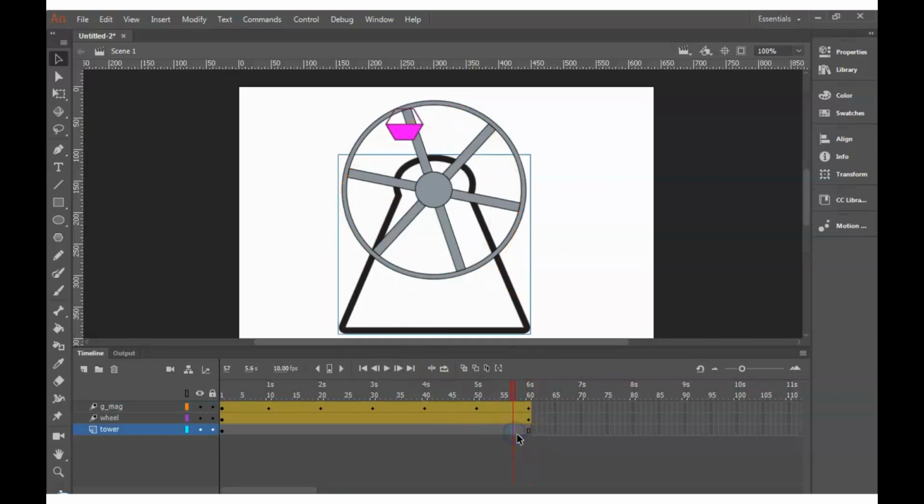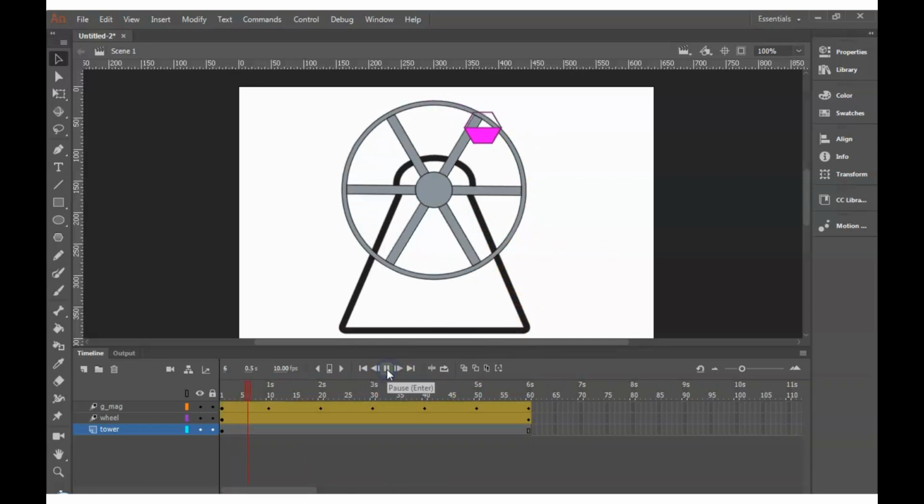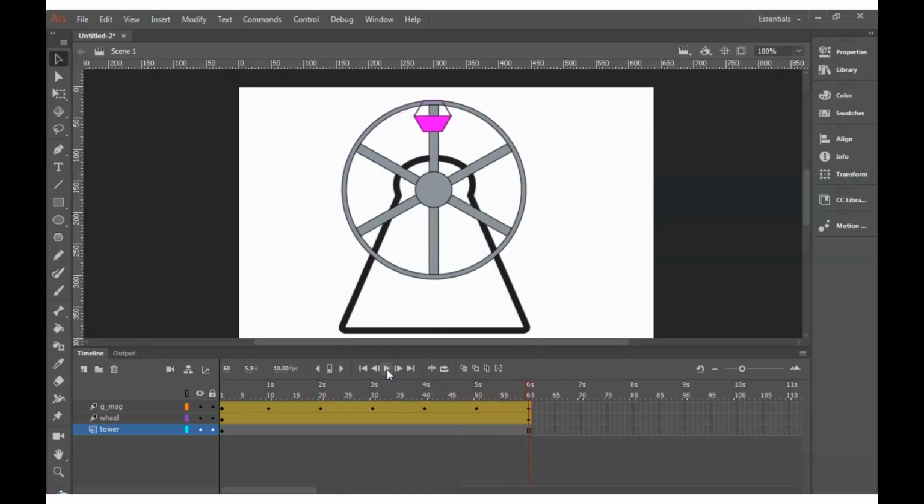Okay, now I'm just going to select my tower to view my tower from there, because I do not want to see the path just now. So I'm going to click play. So you can see now it seems like our gondola moves around the wheel. So you can just repeat the same thing for the other gondola.